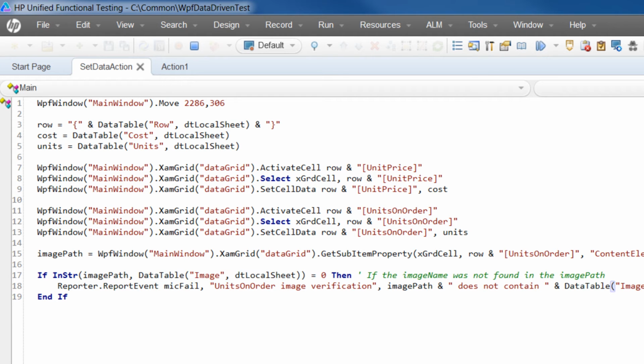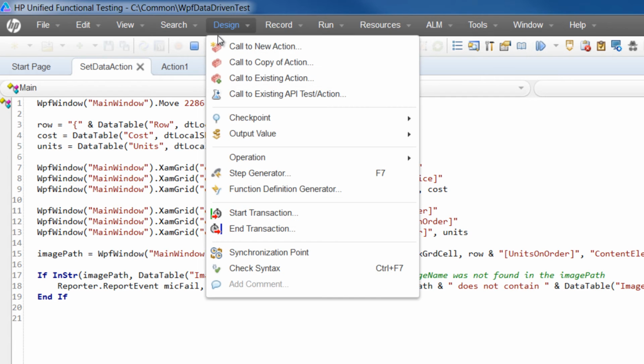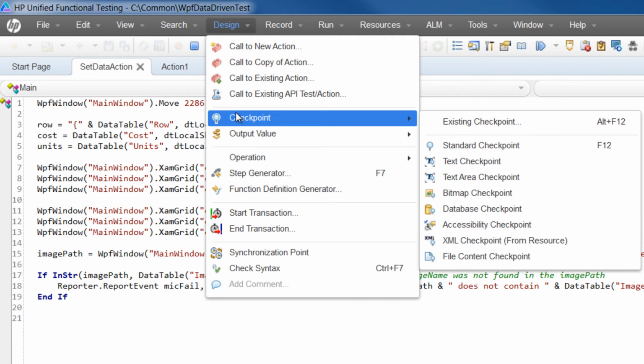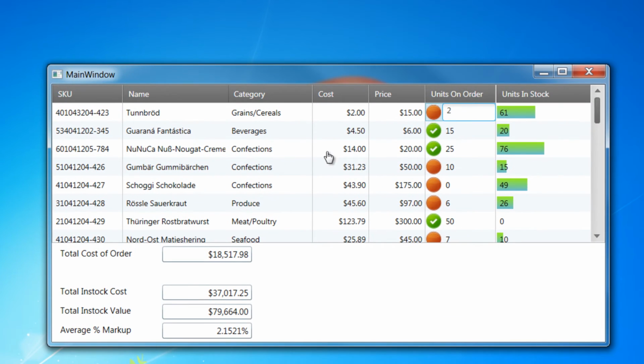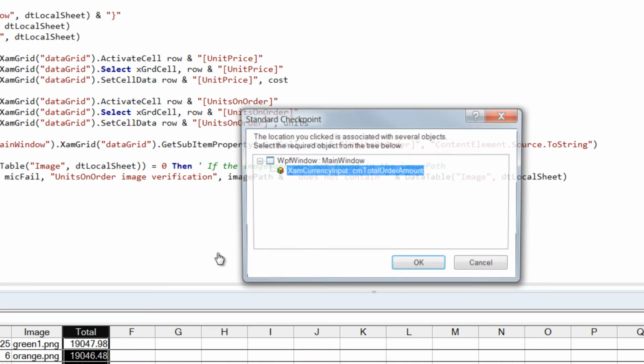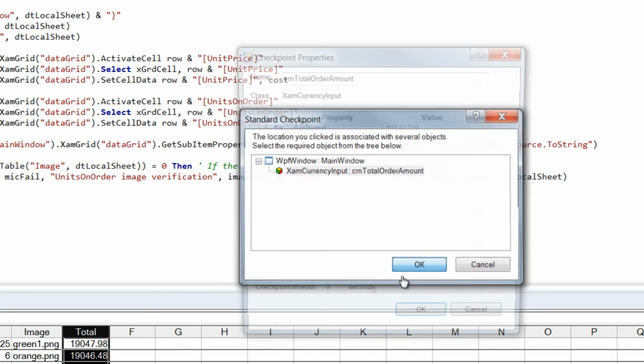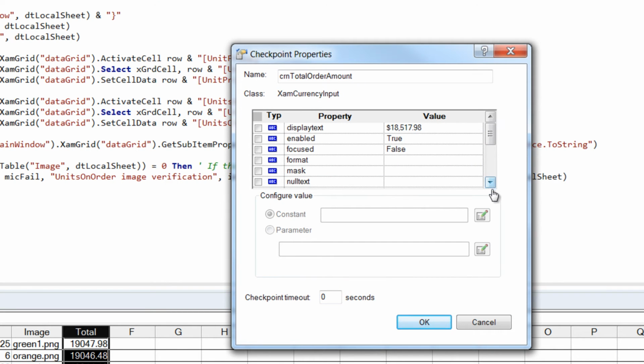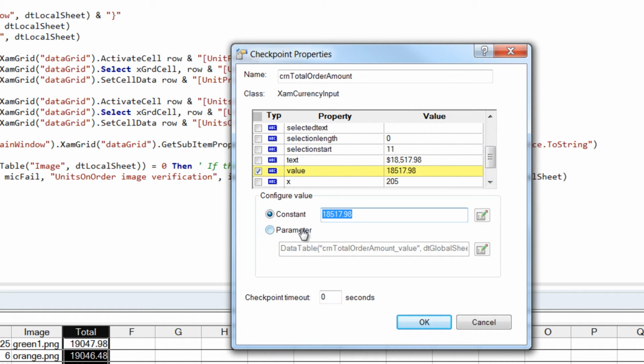Now let's add one more test, a verification point. As we're still recording, we can go to the design menu and select Standard Checkpoint from the Checkpoint submenu. It'll now switch to the hand cursor so that we may select which UI control to use for the verification point. It'll ask us to confirm the control, and let's scroll down to the value property.